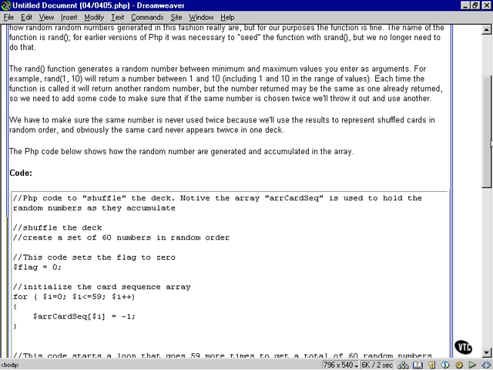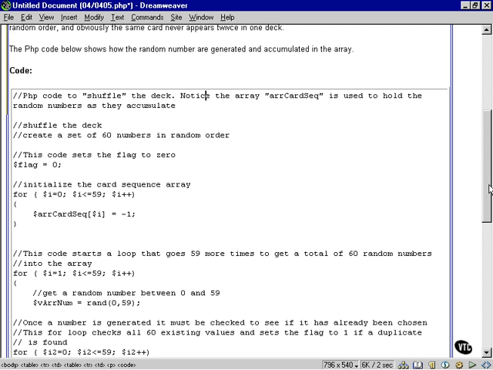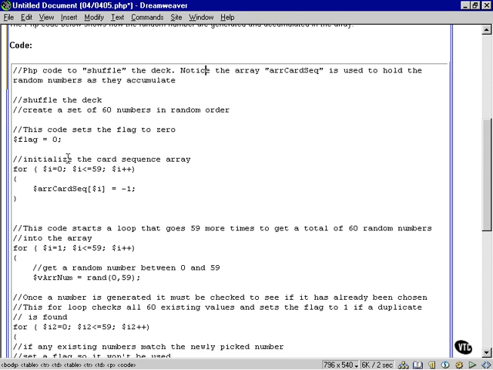Now you might be wondering why we don't just go from 1 to 60 instead of 0 to 59. That's because we're going to use these numbers with arrays, and arrays have an index based starting in 0. So 0 is actually a number. So let's take a look down at the code and see how that works.